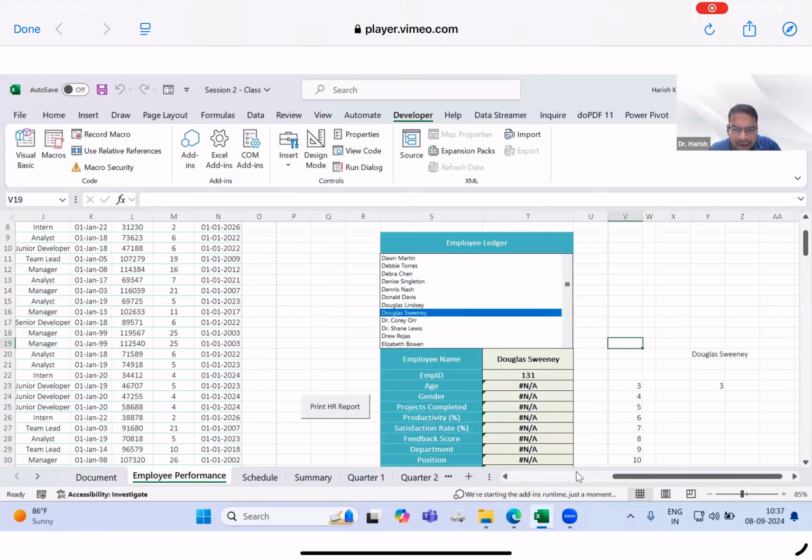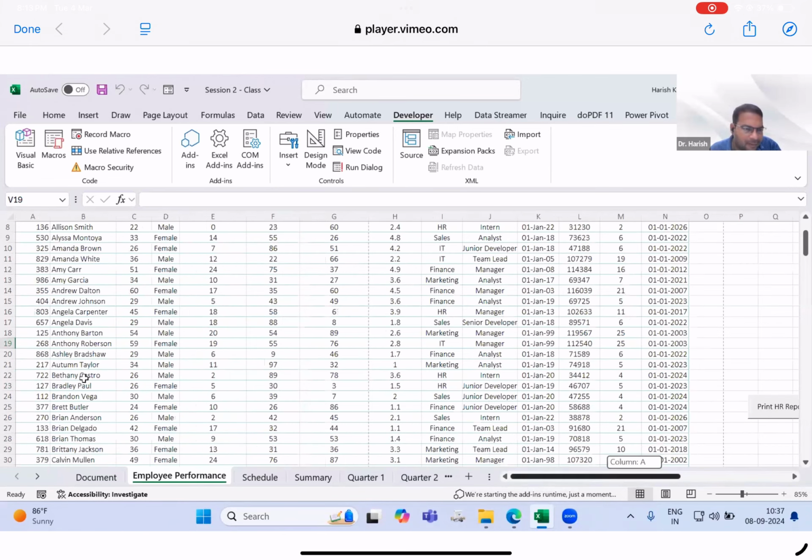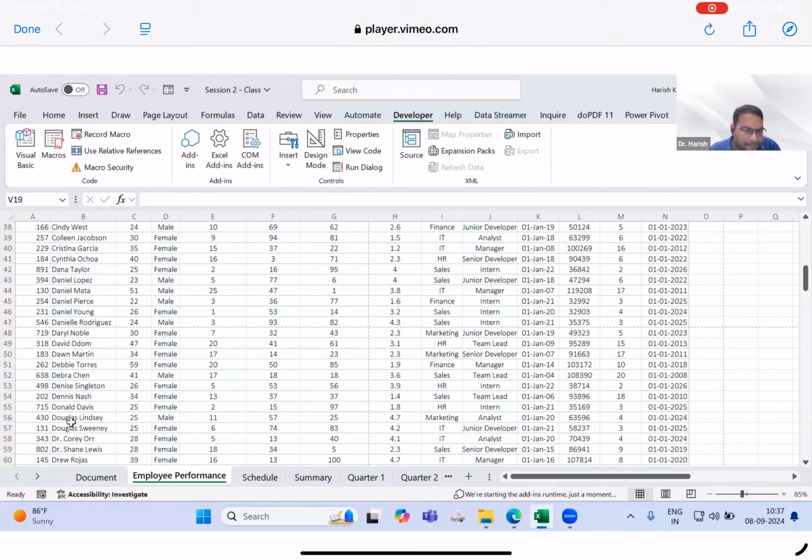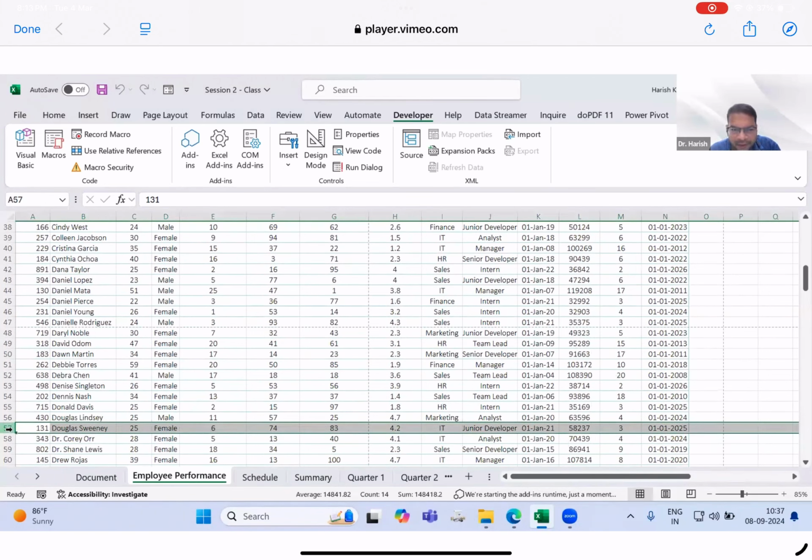So let me check. Employee ID 131. What is happening? Employee ID 131 Douglas D. Yes, but it is available, right? Why is it not returning the value? Okay, right. What is happening? It is confused between Douglas, Lindsay, and this Douglas. That is the problem. That's why it is not returning, and not even identifying this one. But how to resolve this issue?